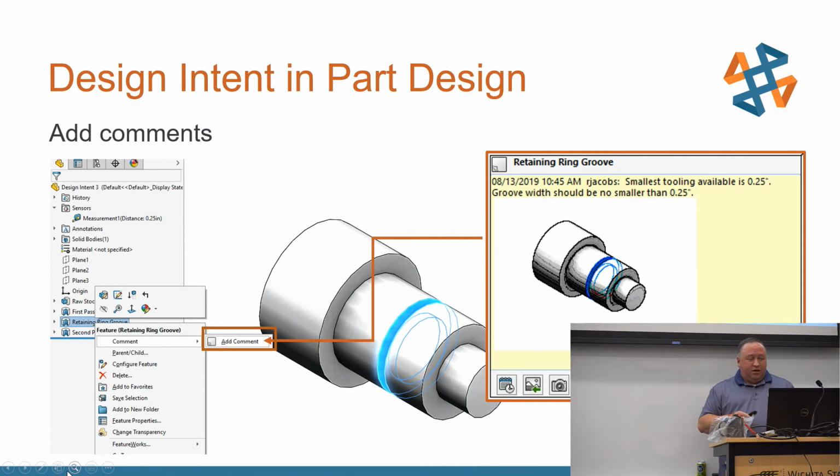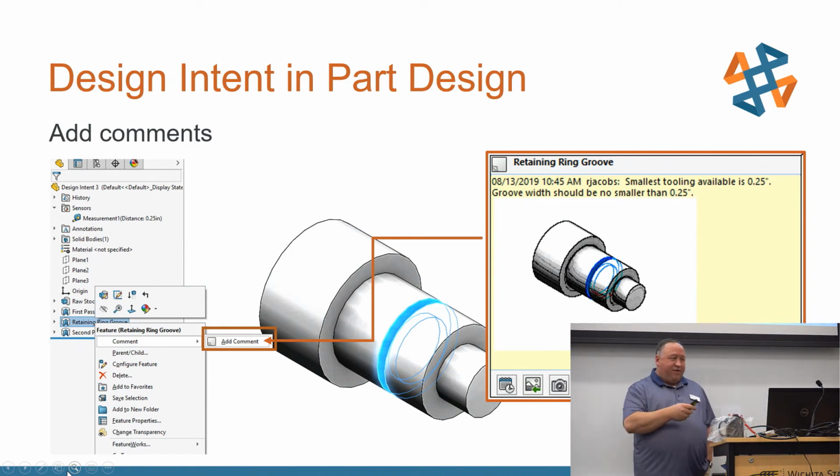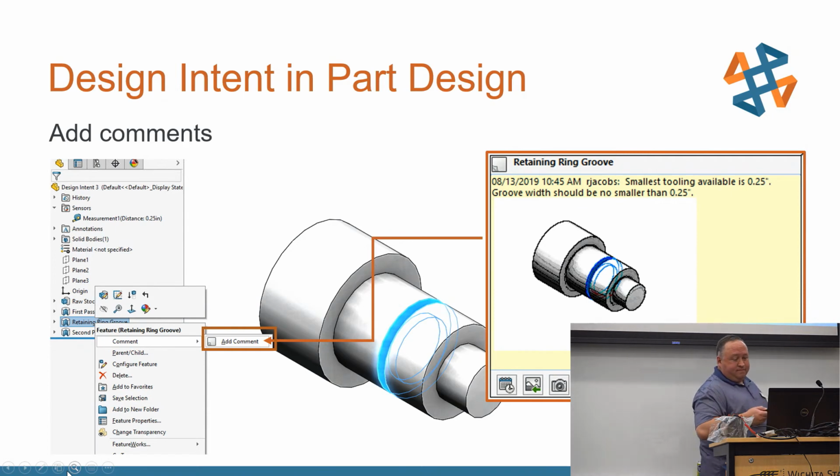This is all fairly new, last 4 or 5 releases of SolidWorks. This functionality has been there. So if you're not on 2020 or 2019, you still have this option. But it creates these on basically anything, a folder, a feature, a sketch, a plane, an axis, any of that can have a comment added to it.